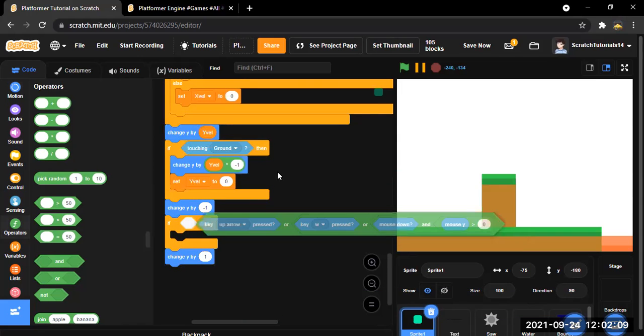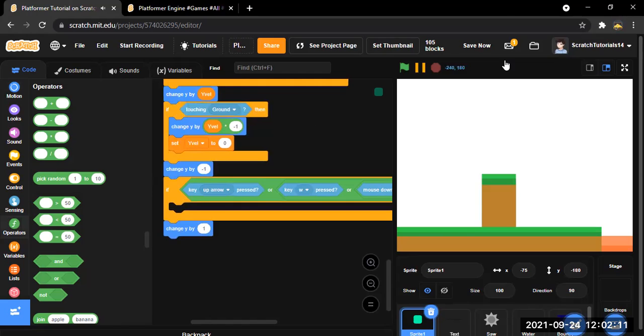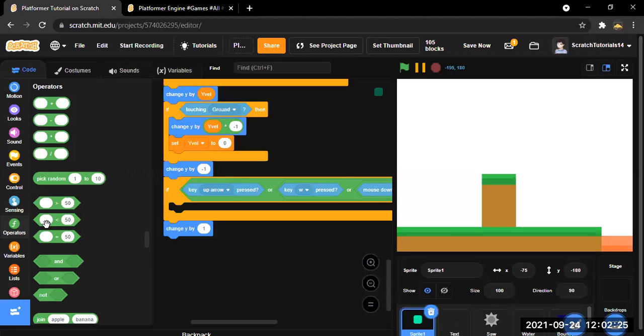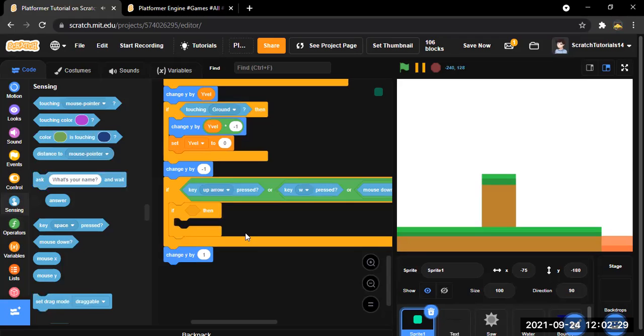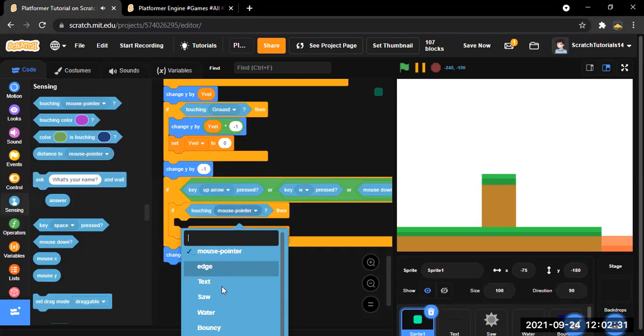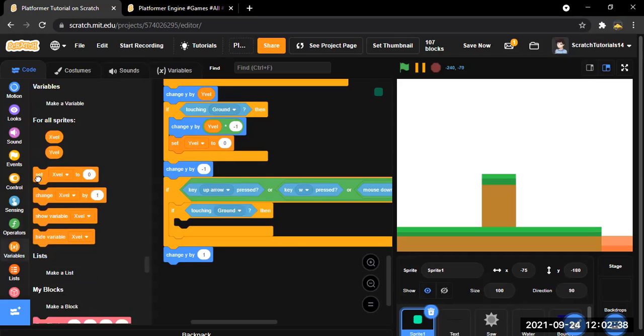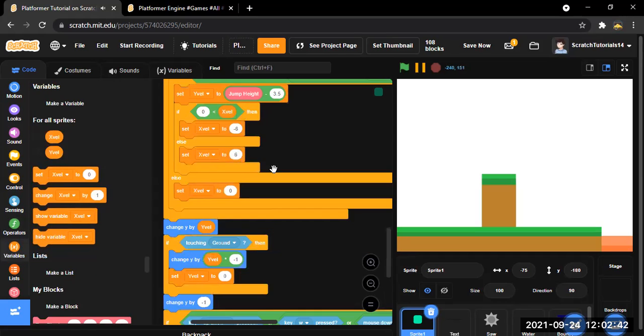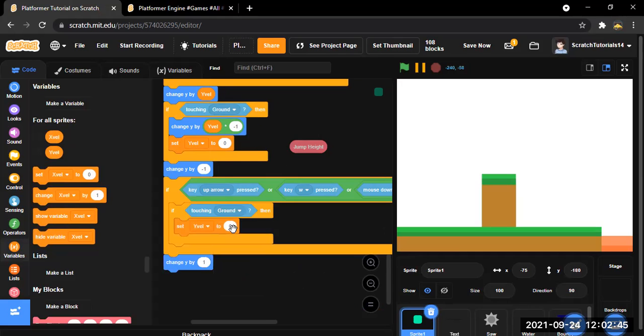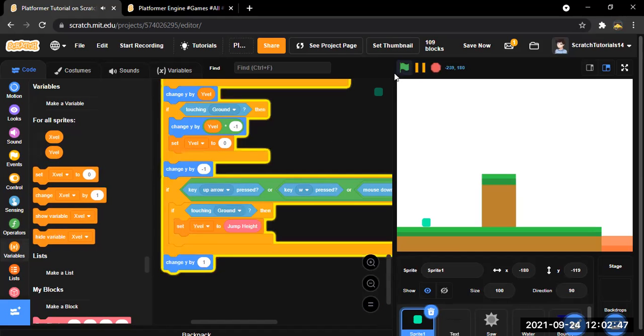Yes, just grab this whole chunk, duplicate it, or if you want to do it again, you can do it again. And then we will write the code. If touching ground, then set y velocity to jump height. Now let's test.